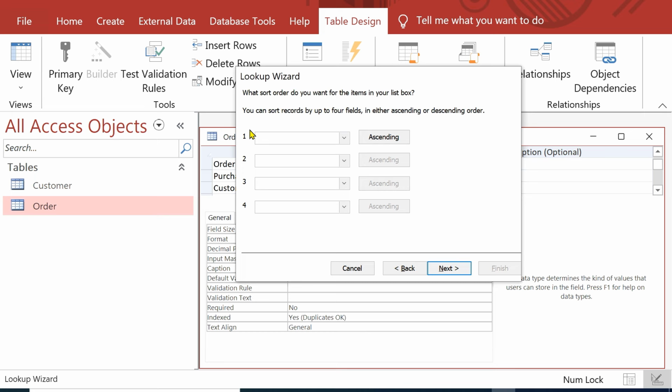Then here, it asks, what sort order do you want for the items in your list box? You can sort records by up to 4 fields in either ascending or descending order. So we open this, say ascending order. Okay, that's ascending order, and we choose last name. This one is okay. This is okay. If you like, you can put a first name, but it's okay. Click on next.